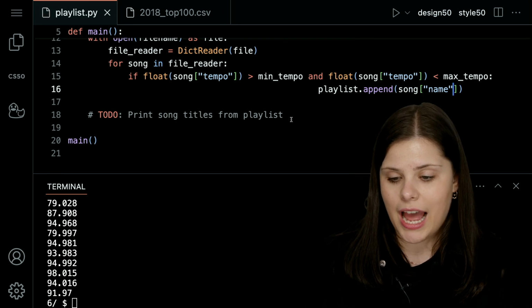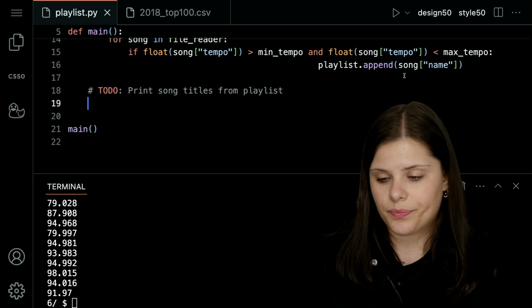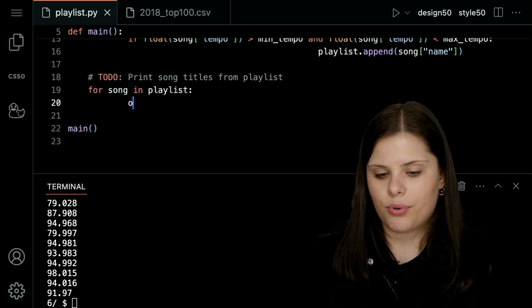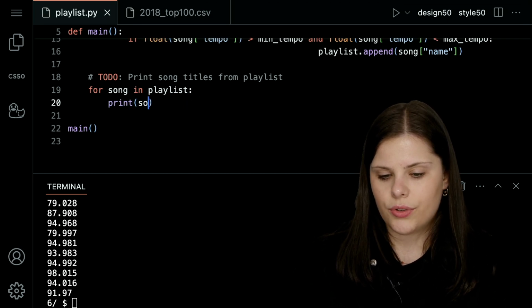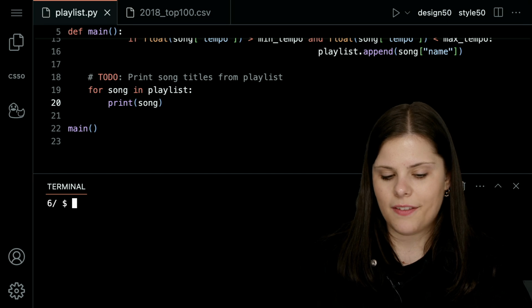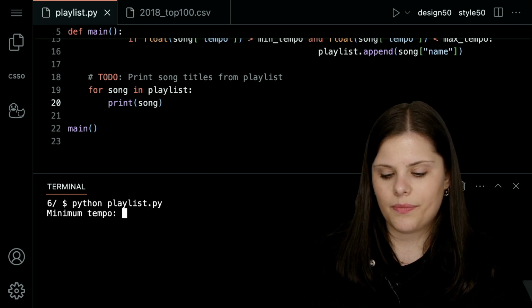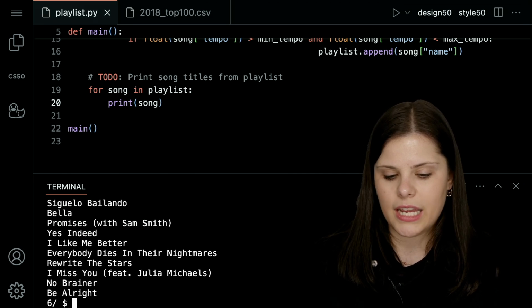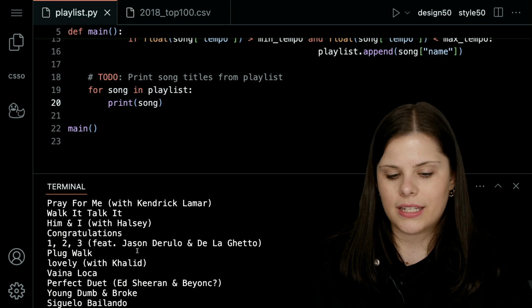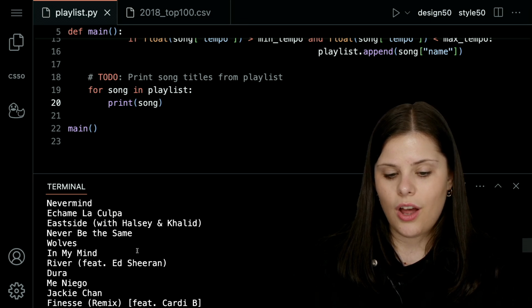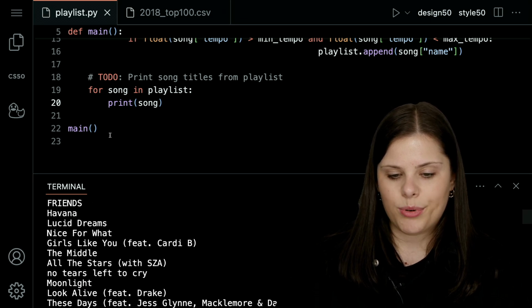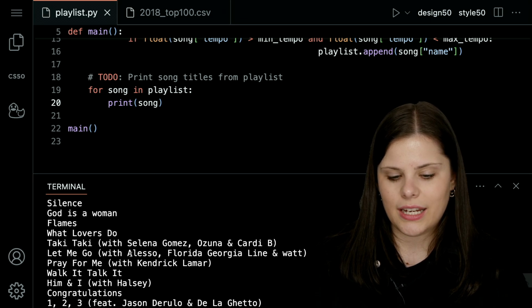Well, to make sure I'm actually adding the songs, what I'm going to do is for song in playlist, print song, just to make sure that I'm getting the values that I need. Okay, so let's set minimum tempo maybe 80 this time, and then the maximum as 150. And then we have some songs that were appended to the playlist list that we're now printing out right here on lines 19 and 20.